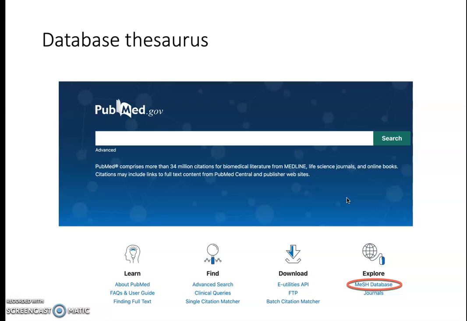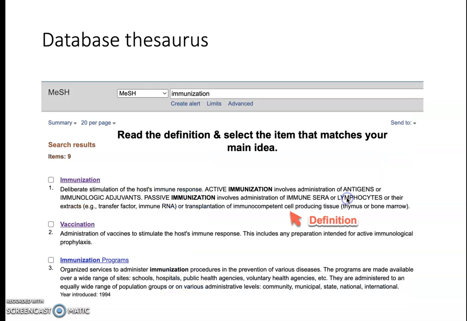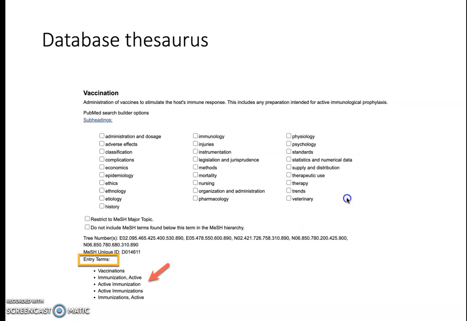And then finally, I can try a database thesaurus. This is a screenshot of the PubMed homepage. I look in the lower right and it says MeSH database. I click on that link. And then from there, I type in immunization. And then I get a list of results that possibly match the word I typed in. So it's really important that I read the definitions that are presented, and I should select the one that matches my main idea, what kind of articles I want to retrieve. So although I put immunization into the box, I decided to select vaccination.